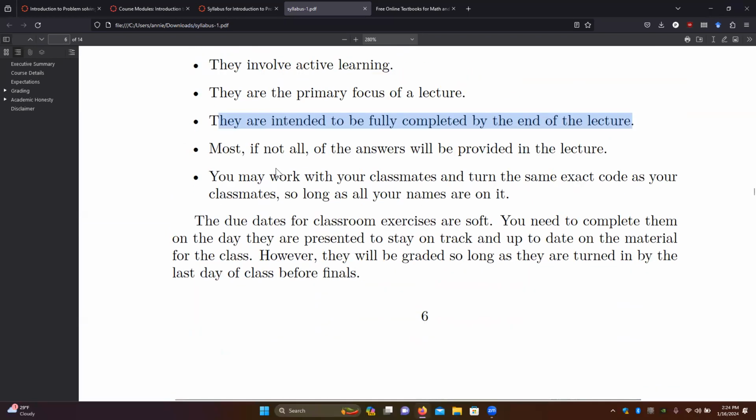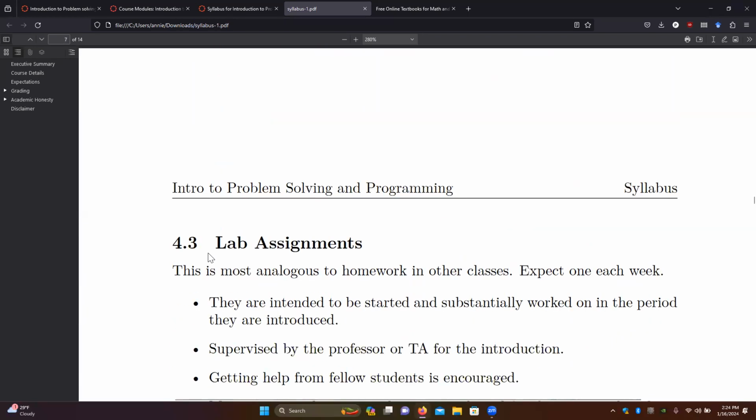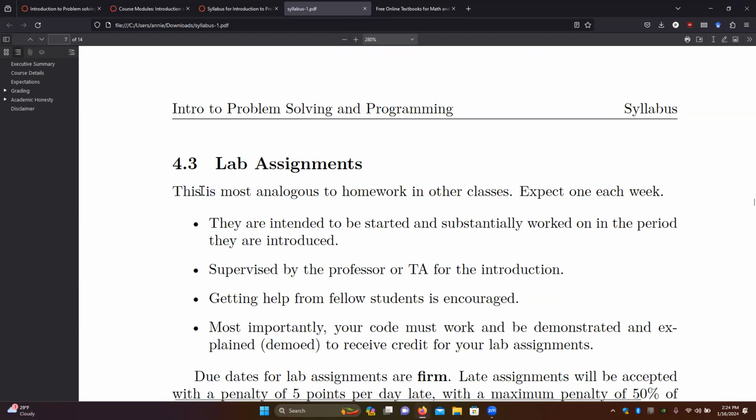Again, same kind of thing for the due dates as those. So your lab assignments are the ones that are the most similar to homeworks in other classes. You get about 1 a week. They're intended to be started in and substantially worked on in the period they're introduced. They're supervised by me or the TA for the introduction. You can get help from your fellow students.